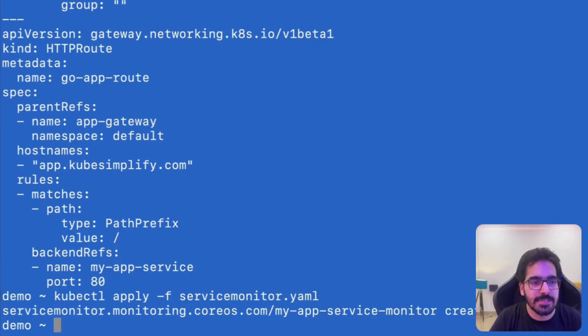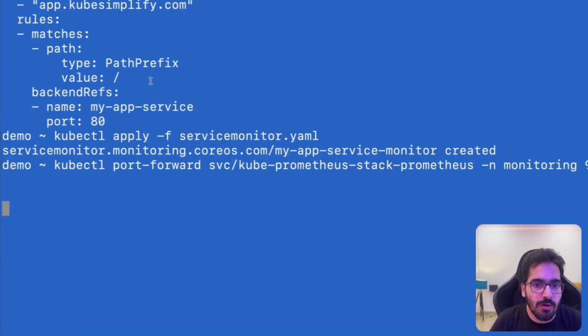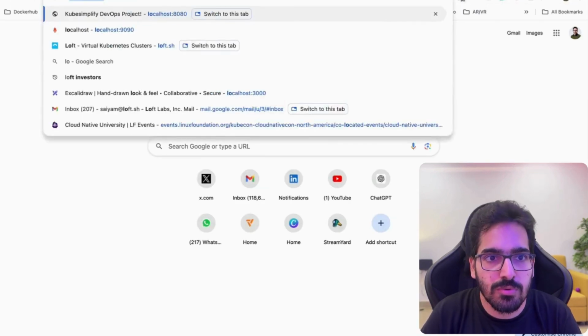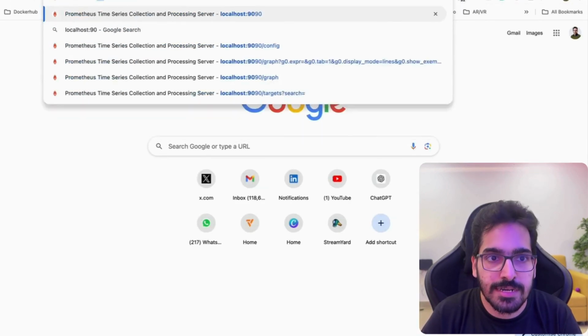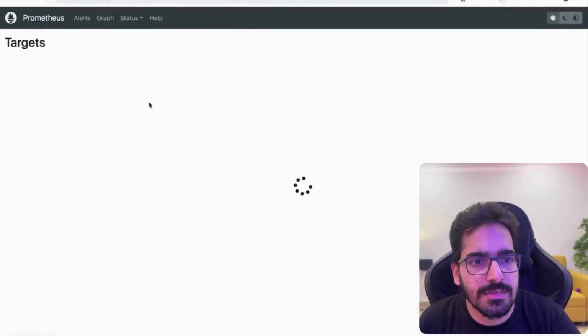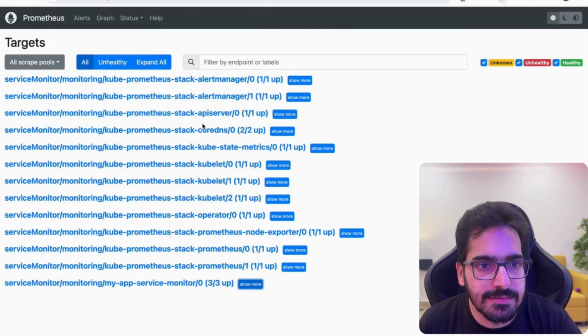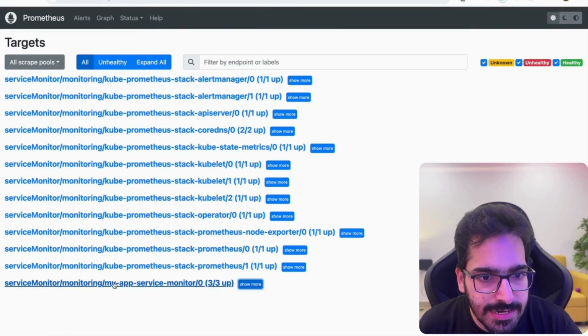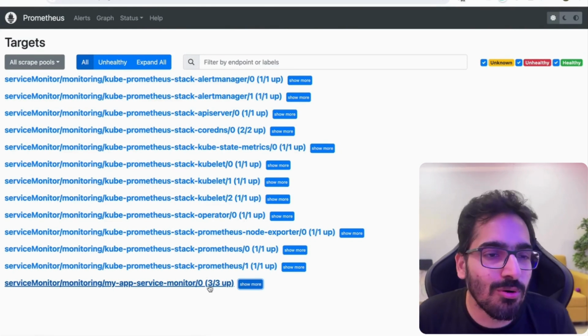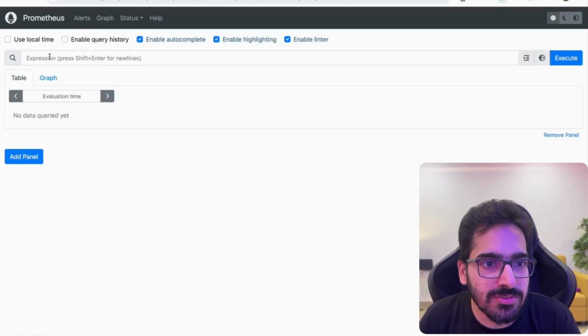It should be created. Now is the time when we try to check and go in the Prometheus to see if we have all things configured correctly. So we'll do a port forward of the Prometheus service. Let's go to localhost 9090 and we are able to see the graph. Let's see the targets, and in the targets we are able to see service monitoring app my service monitor target appear. So that means Prometheus is able to scrape that metrics.